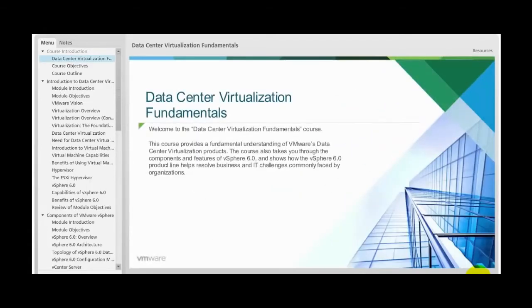Welcome to the Data Center Virtualization Fundamentals course. This course provides a fundamental understanding of VMware's data center virtualization products. The course also takes you through the components and features of vSphere 6.0 and shows how the vSphere 6.0 product line helps resolve business and IT challenges commonly faced by organizations.